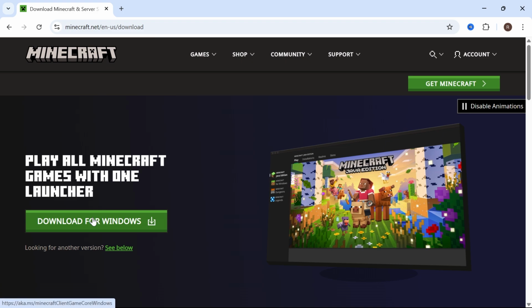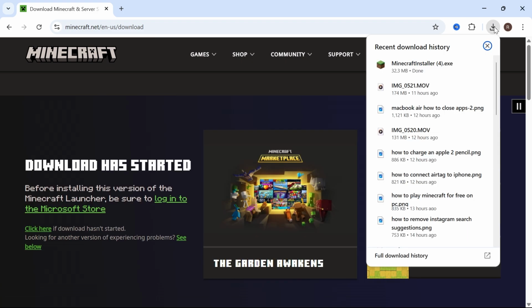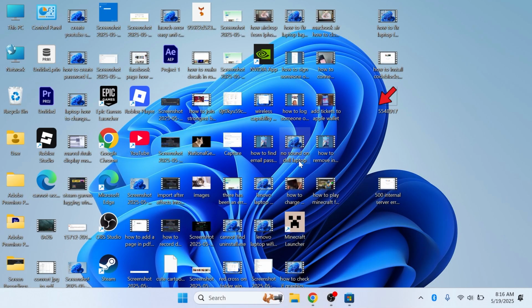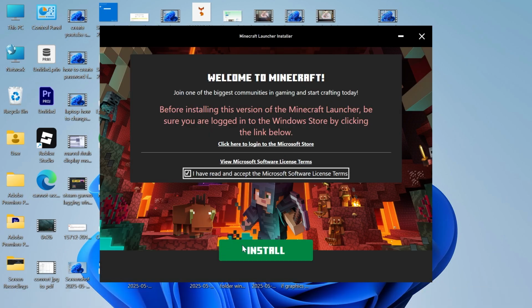Click on download for Windows, then click on your downloads in the top right hand side, and then you can open up this Minecraft installer and you can run through the steps on the screen to go and install this onto your computer.